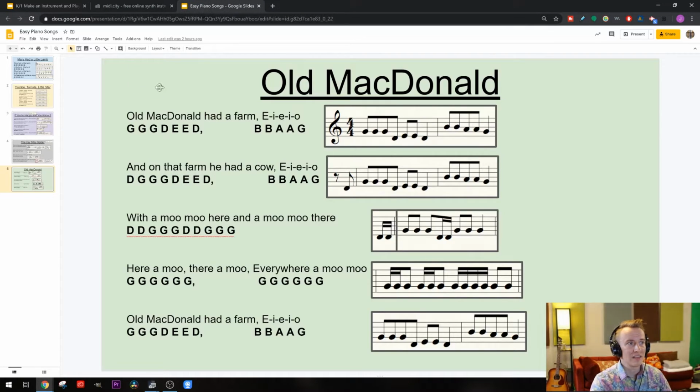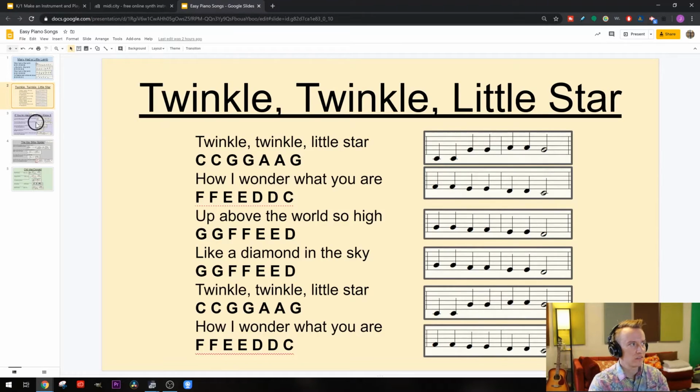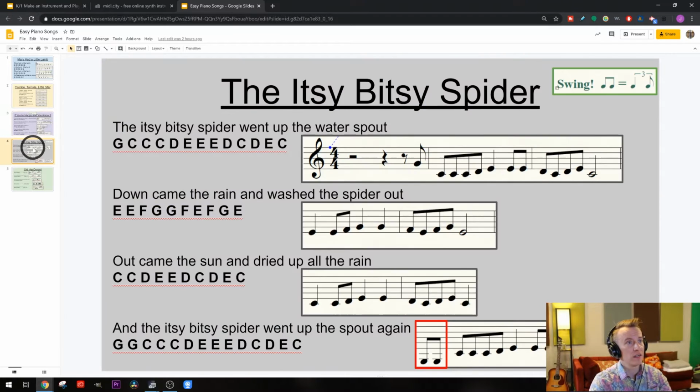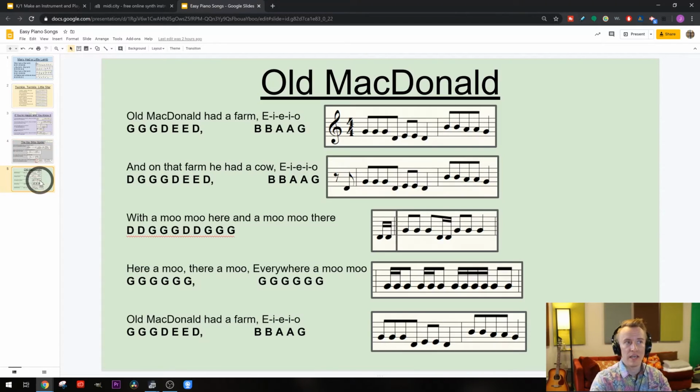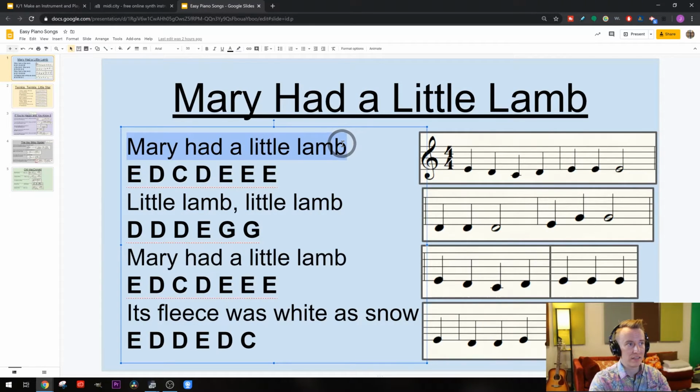I gave you this slideshow, which is easy piano songs. And I'd like you to try playing these once you've practiced exploring and improvising with MIDI City on your own. We have Mary Had a Little Lamb, Twinkle Twinkle Little Star, If You're Happy and You Know It, The Itsy Bitsy Spider, and Old MacDonald. What I did on each one is I put the lyrics to each song. I put the corresponding notes that you would have to play, the pitches, in bold below the lyrics.